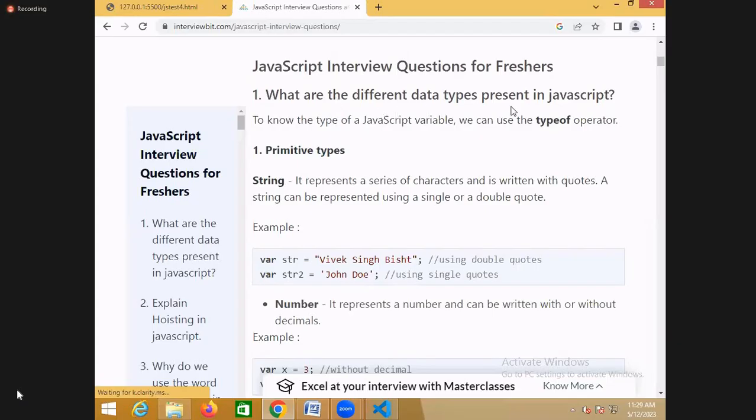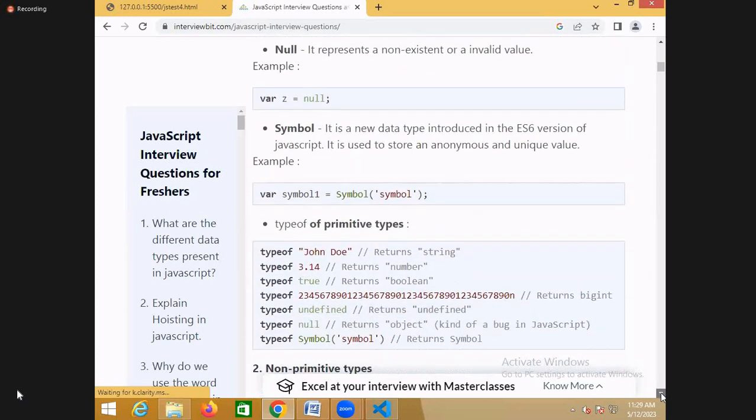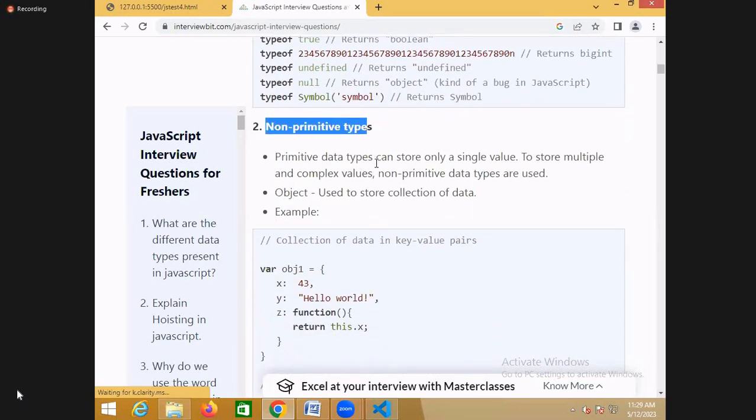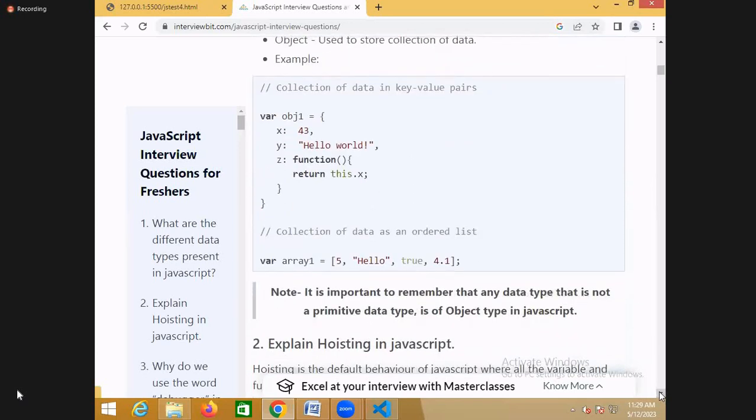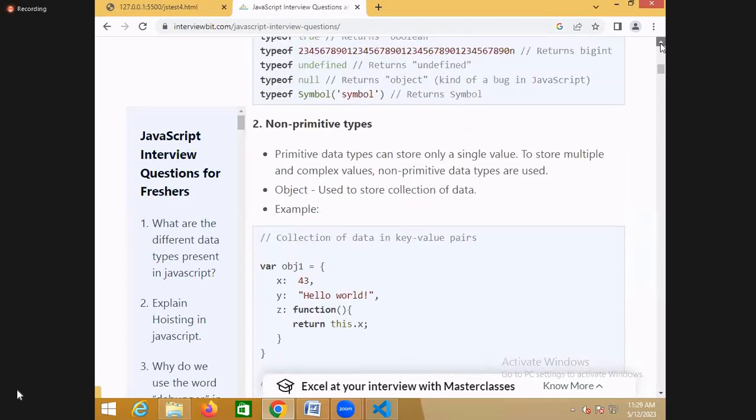What are the different data types present in JavaScript? Which data types are there? Primitive data types are there. And one more is collections, the non-primitives. So these are nothing but collection types which hold one value or more than one value. So string is a collection or a single type? String is a collection.